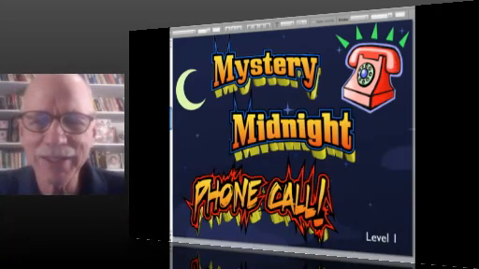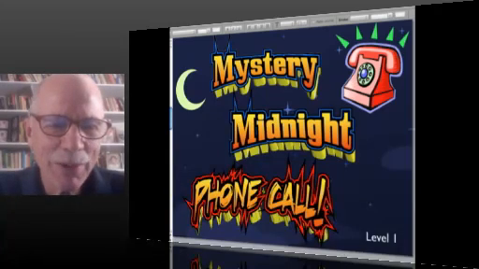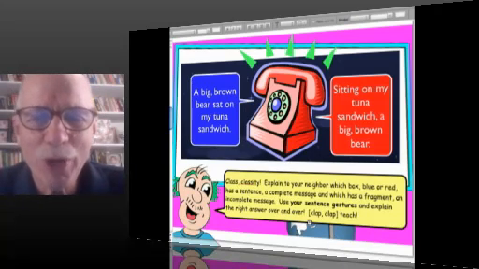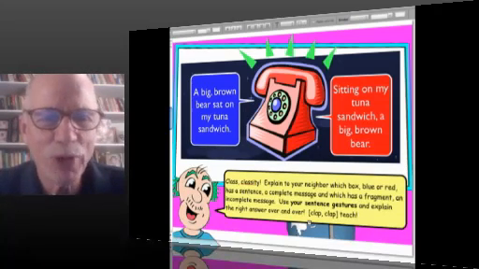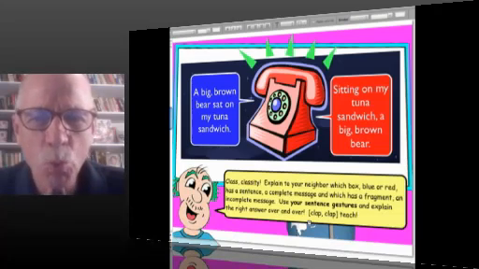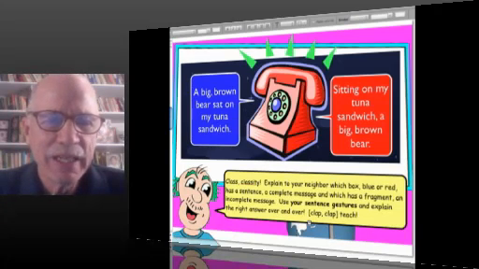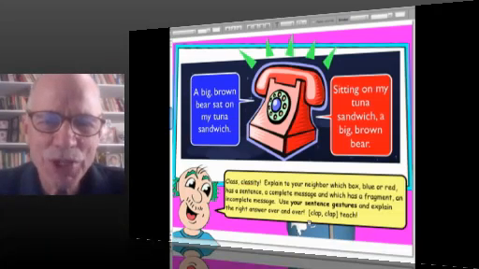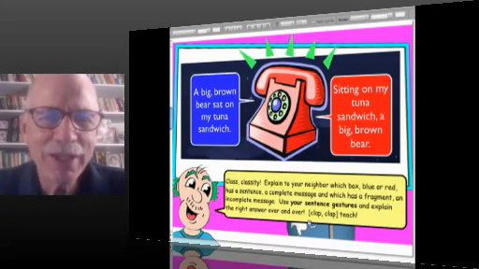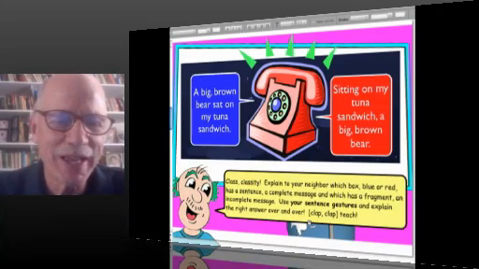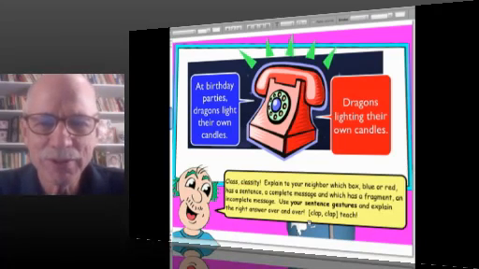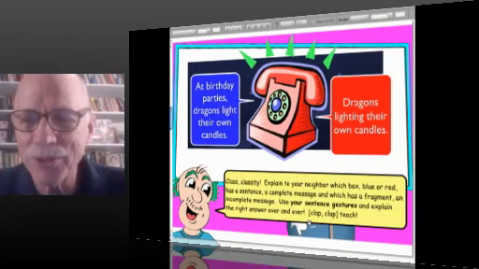Oh yeah, Level 1. Here's how we play. There are two sentences up there, or two phrases up there, and I tried to make them funny, and kids figure out which one is a sentence. A big brown bear sat on my tuna sandwich. Sitting on my tuna sandwich, a big brown bear. Talk to your neighbor about which of those is a sentence. And that's tough for kids, so we have a lot of these. At birthday parties, dragons light their own candles. Dragons lighting their own candles.